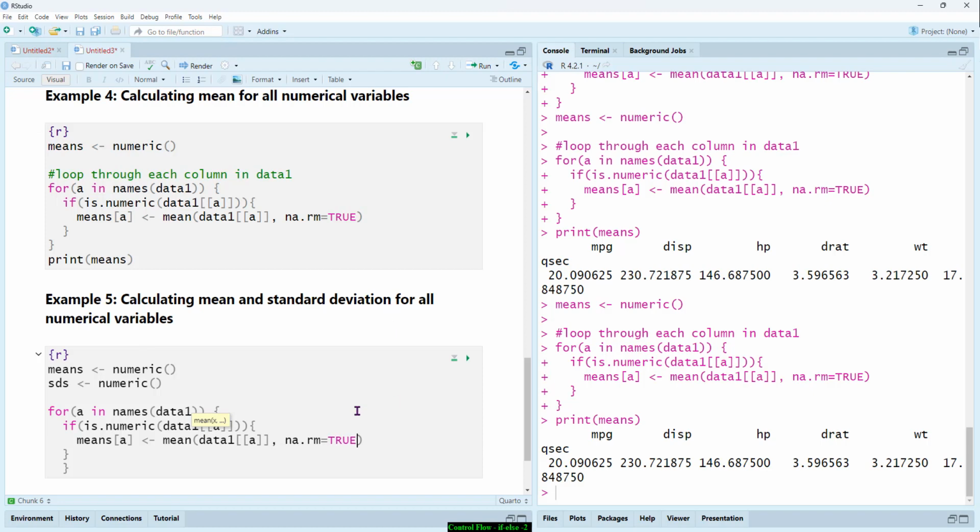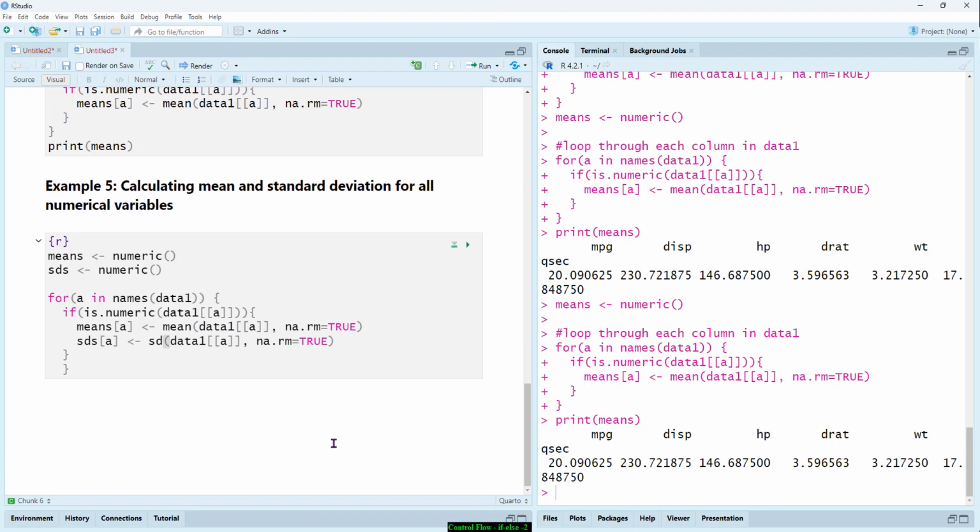Betul? Betul tak? The next one, I tambah lagi satu saja. Instead of satu operation saja, I nak dia calculate lagi satu, SDS. SDS A, right? Benda yang sama, SD. I just copy this one lah, senang. Letak dalam ni. Right? Settle.